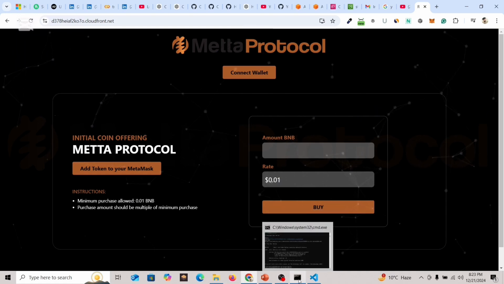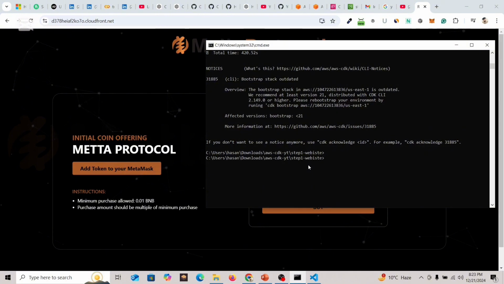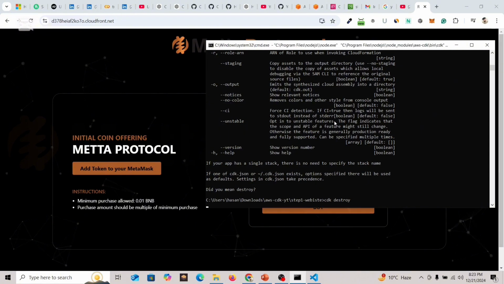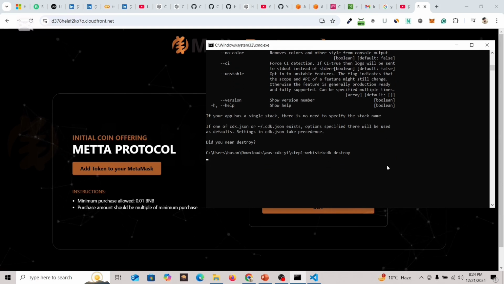Now let's destroy our stack. We just need the cdk destroy command to destroy our whole stack. You don't need to go and delete resources one by one. You only need to run the cdk destroy command. It will automatically delete the whole stack in just one click.